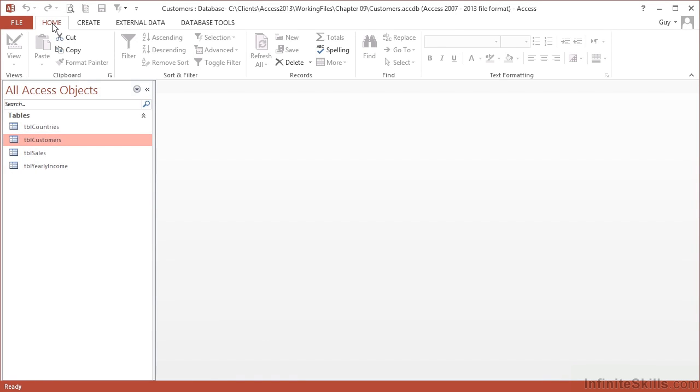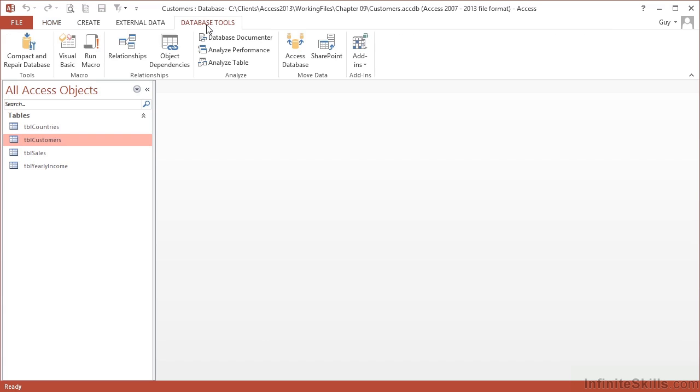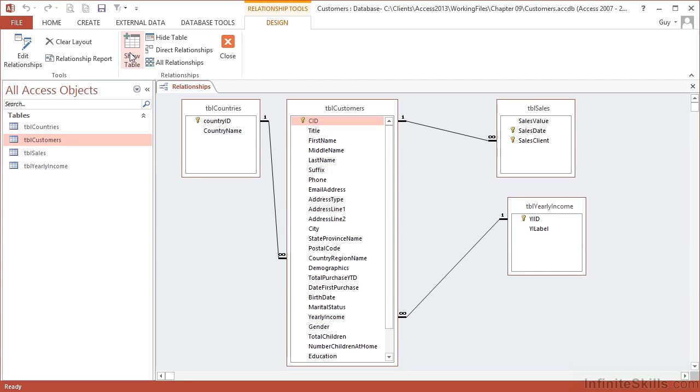By now we know that we can create multiple tables in Access and create relationships between them. We do that through the Relationship window, which is Database Tools, Relationships. So in our Customers database, that is the current layout, our Customers table, linked to the Countries table, linked to the Sales table, linked to the Yearly Income table.